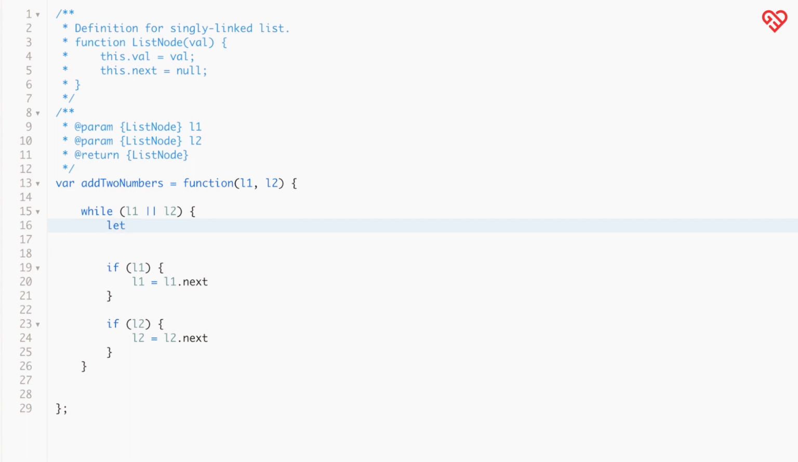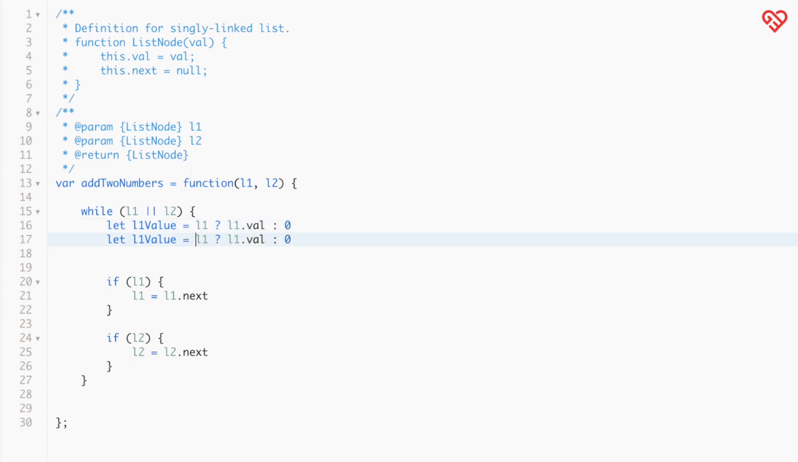So let's say let L1 value equals, we're going to use the ternary here. If L1 is present, then we'll just grab the value from L1. Else, we will just return 0. And we'll do the same thing for L2 value, like so. So now we have the value of L1, and we also have the value of L2.